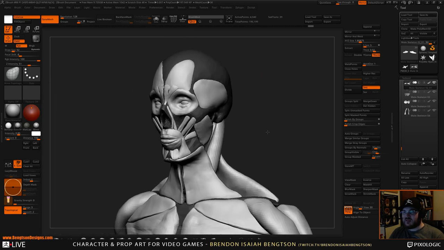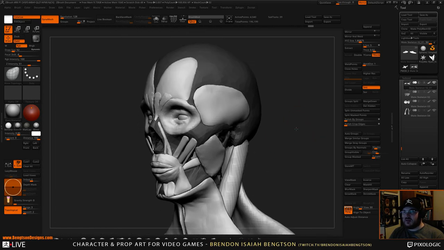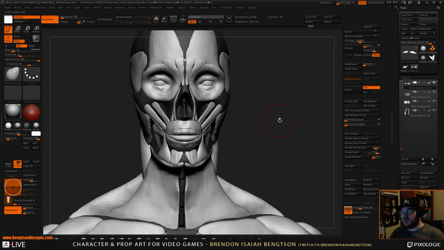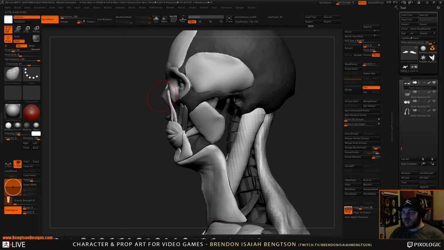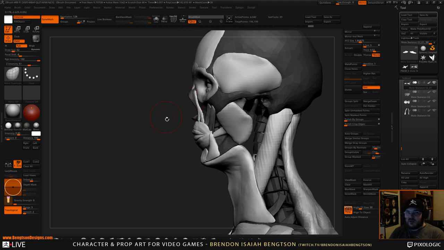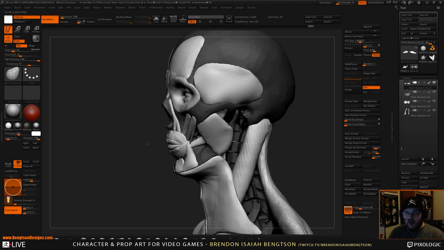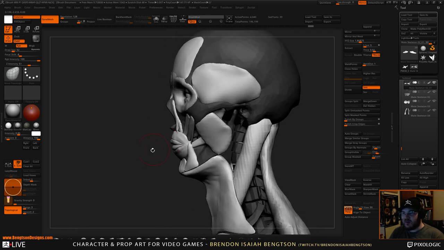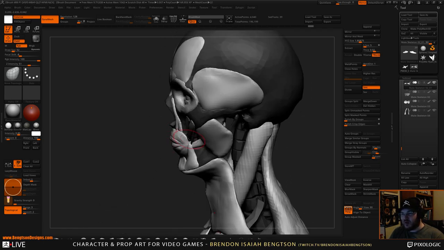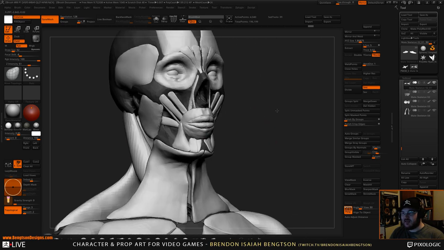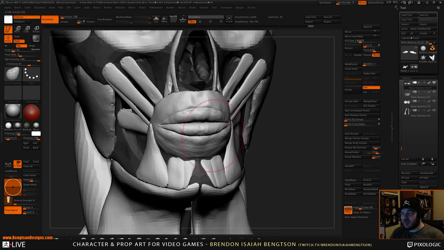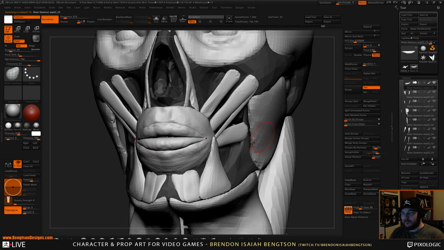So for the face, just to wrap up the face, this is pretty much what I think about whenever I'm sculpting. And obviously the nose is mostly cartilage and stuff. So I think about how the lips roll around the teeth, where they sit. You know what? That's really bugging me. Let's do this.